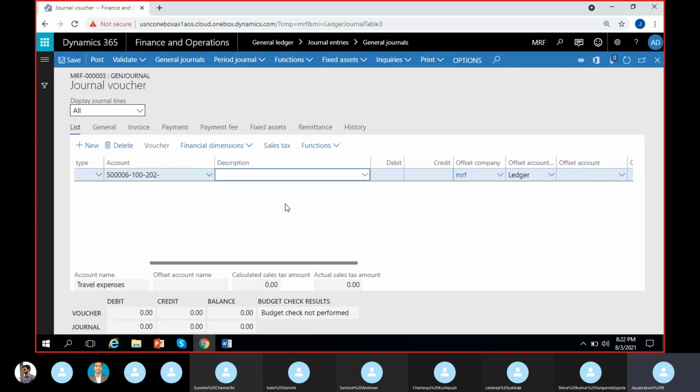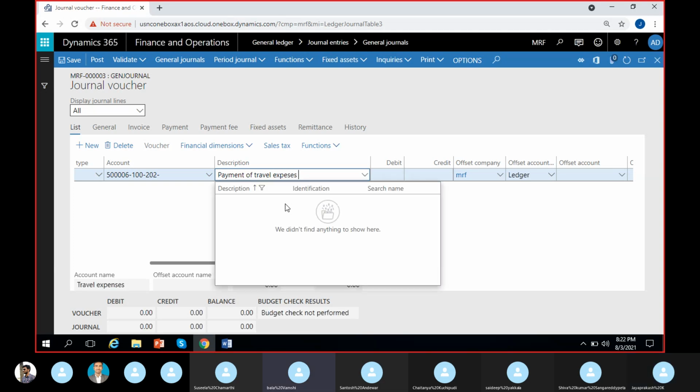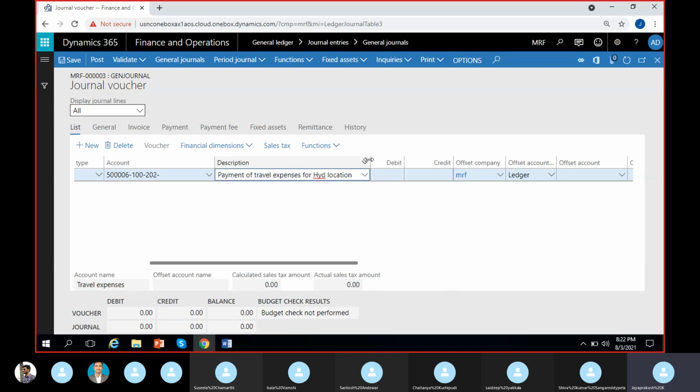I can add a description here if the description is needed. So you can write a description like this: payment of travel expenses, reimbursing expenses for Hyderabad location. You can write like it. There is no need to write the description also. If you don't want it, you don't have to write. I can always adjust my columns like this, in this manner, one by one.